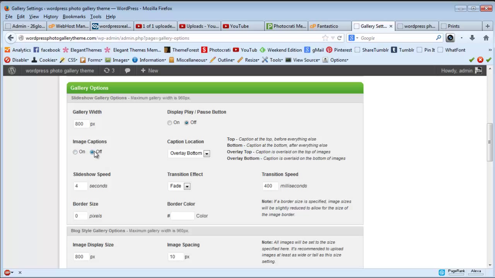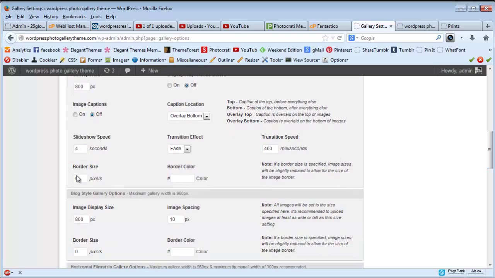You can have image captions on your images. You can choose where they display if you want the caption of your images on the bottom or top or overlaid. This is for the speed of the slideshow. So on your home page, I'll show you in a second, if you want your images to move slower or faster, you would just increase or decrease this.